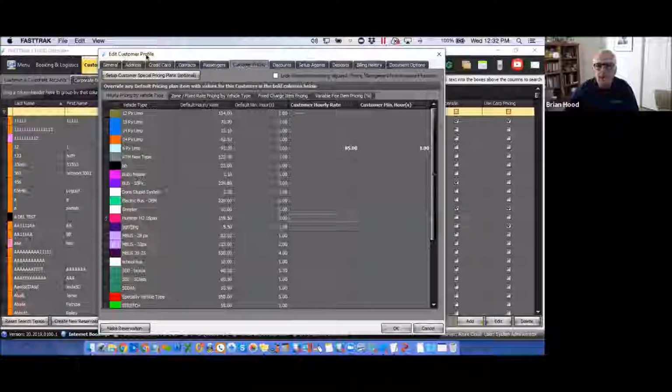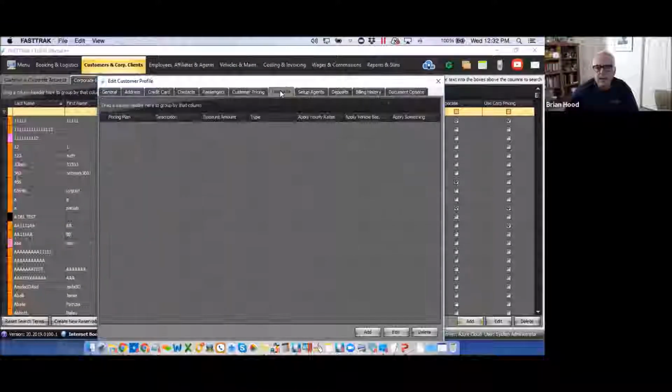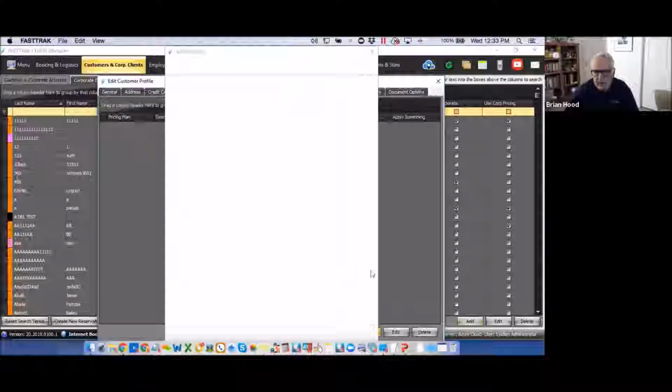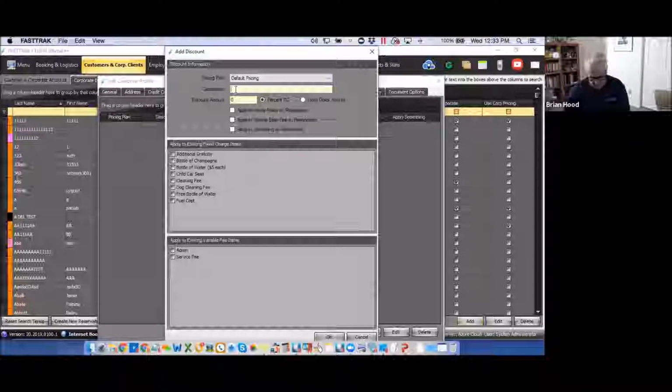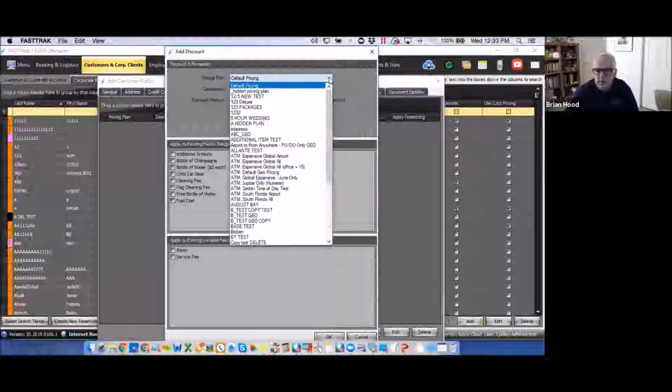Going back in here, I also have the ability to add discounts. I can create discounts that are associated to this customer by selecting on the add option. Type in whatever discount I want to, whatever I want to call it. Select my percentage or fixed dollar amount. Select what it applies to. Also select which fixed charge items it might apply to. But up here, I also have the ability to select which particular pricing plan this discount applies to.